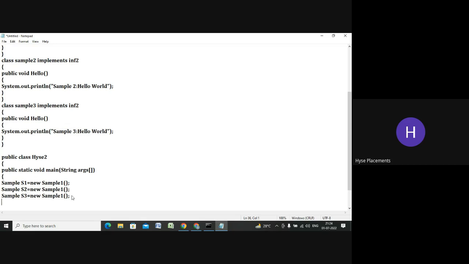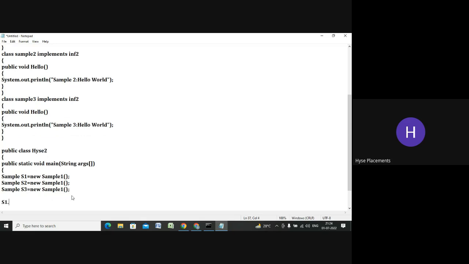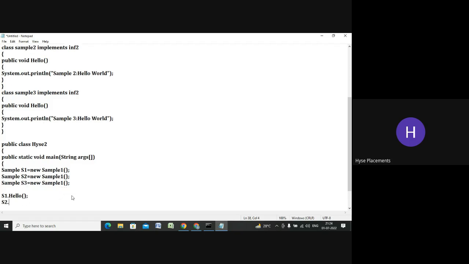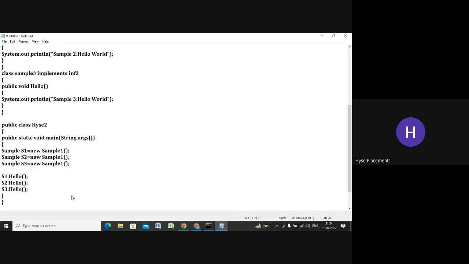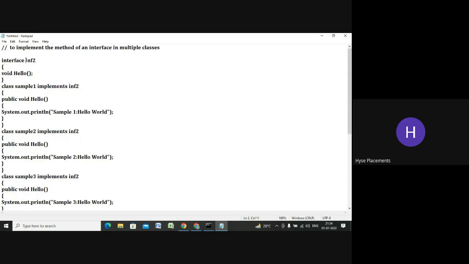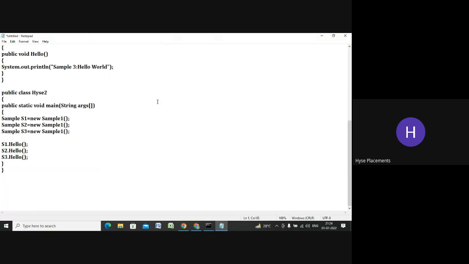Now, how can I execute the objects, my dear students? S1 dot, what is the method? Simply call this one. Next, S2 dot, what is this? Hello. Second one. Now, S3 dot hello. Third. It is over now. It is multiple classes. Now, this interface is implemented with class 1, class 2, class 3. That is the question he asked. Followed now?